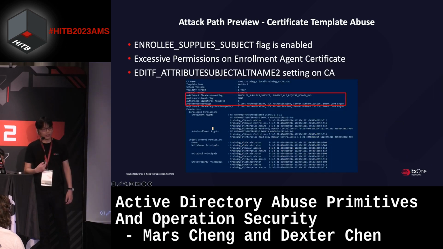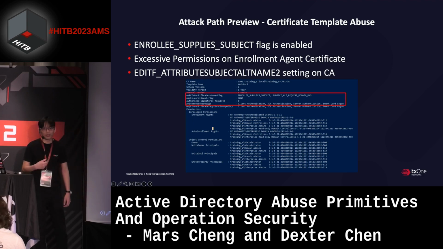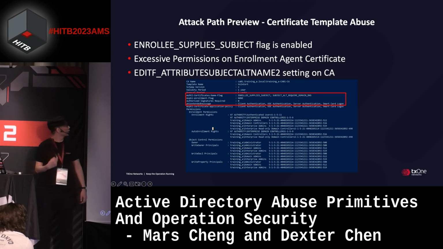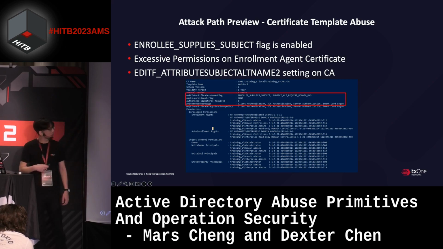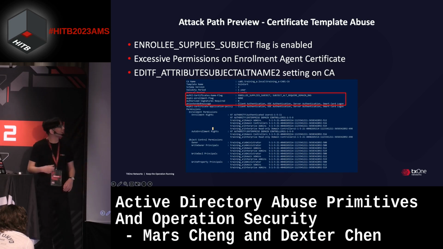So what's considered a vulnerable template that can be abused to allow us to impersonate a privileged user? First thing we see is the enrollee supplies subject flag. This flag exists on the certificate template itself. When this flag is enabled, we can specify the user using the subject alternative name. This is a field on the certificate.